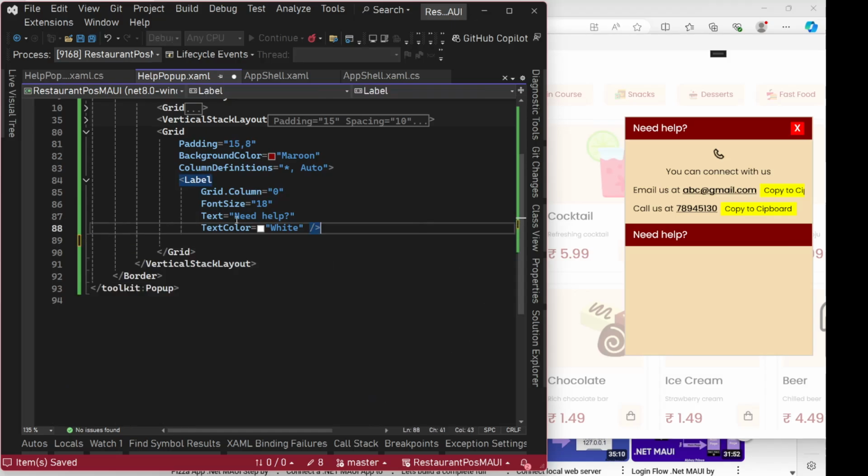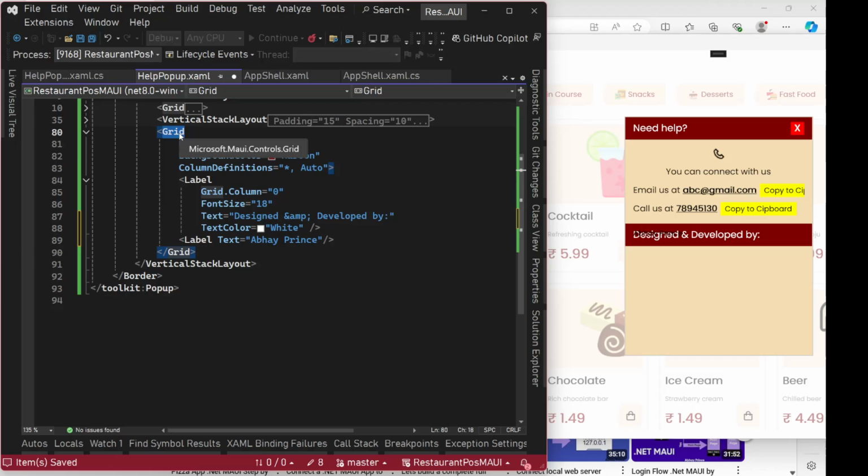Remove this. Instead, inside this label, we'll say designed and developed by. For and we need to use ampersand, designed and developed by, and then we can have my name here. So label text Abhay Prince, and we can remove this grid.